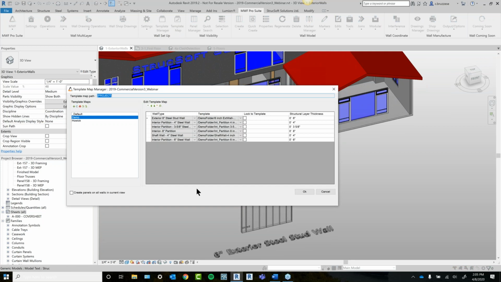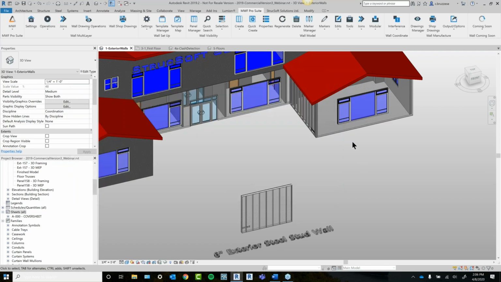So I'm going to jump back into my template map, and I'm also just going to show a little bit of this lock to template feature. So this is another feature I find particularly useful on maybe larger scale projects where you don't want to have to keep tabs on all your different types of walls. So with this lock to template option now selected, I can say OK.